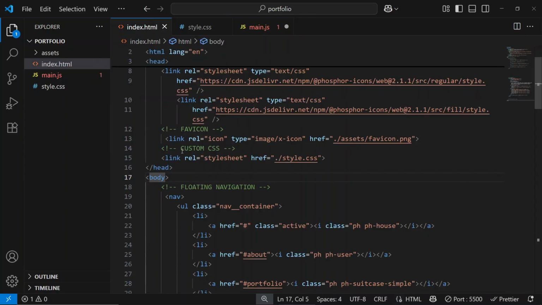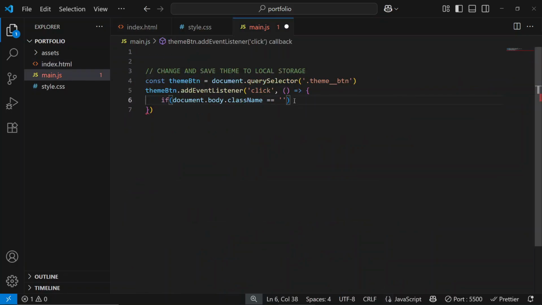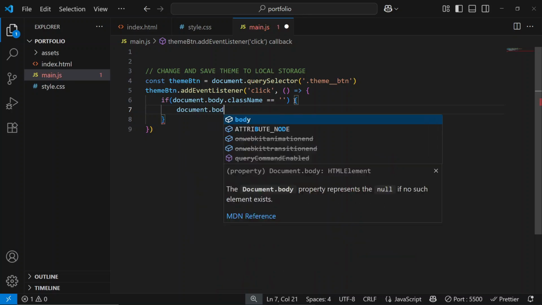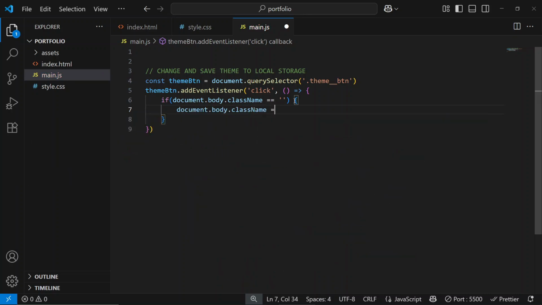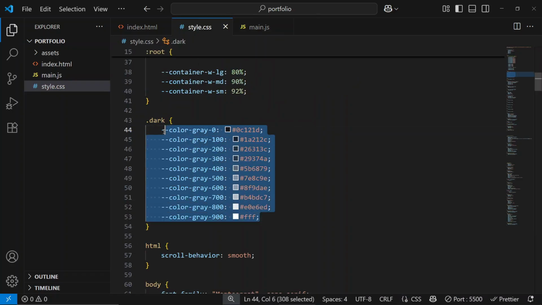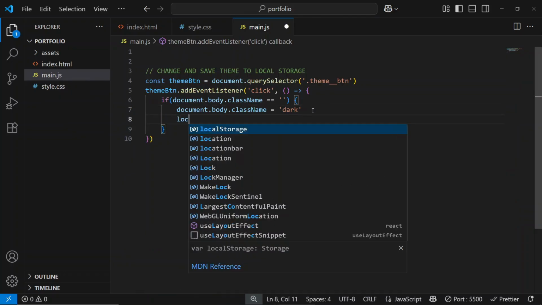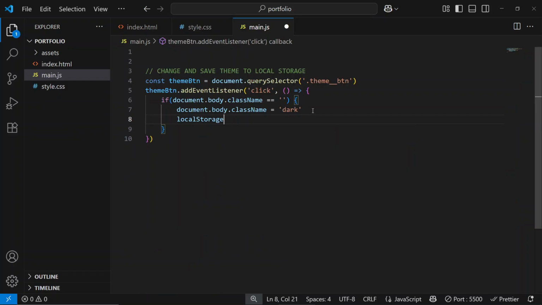Okay, so previously we had a class that was empty, and it's basically the same as not having any class at all. So if we have an empty class, then we know we are on light theme, and so we want to actually change to dark theme, right? So I'll say document dot body dot class name should then be equal to dark, and with the dark, that means the dark class variables are now going to apply. I hope that makes sense. And so with this, we can say now we want to save to local storage, right? We want to actually make sure this is saved to local storage.